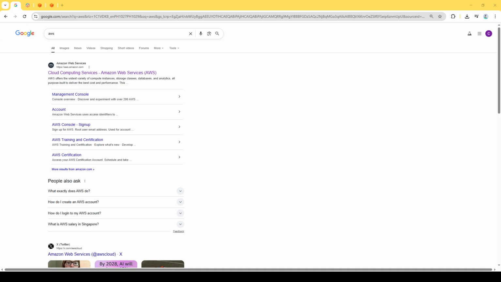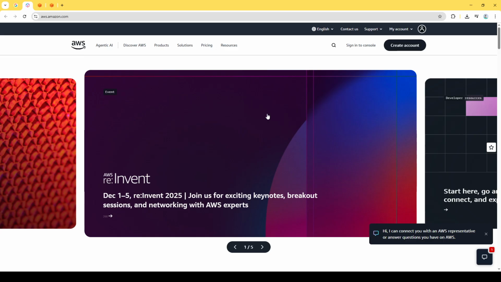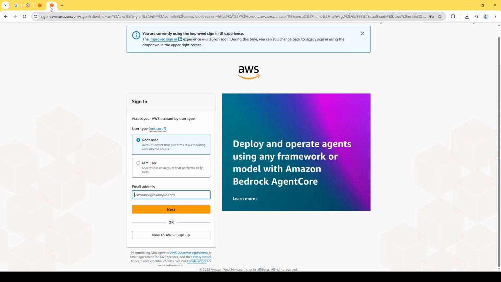Next, you need to head to the AWS Management Console. This is the centralized hub where all of AWS's services and features are available to you. On the AWS homepage, you will find a Sign In button, usually located in the top right-hand corner. Click on that, and you'll be directed to the AWS Management Console sign-in page.